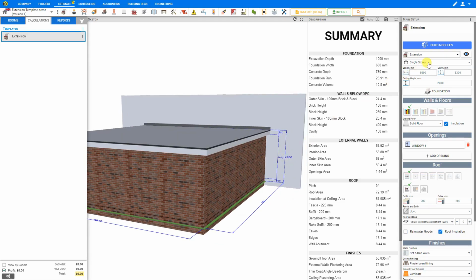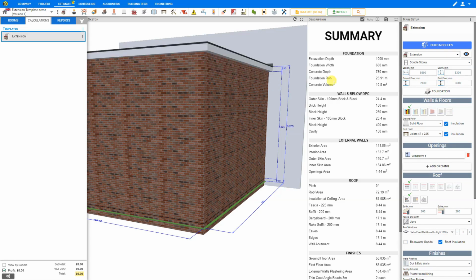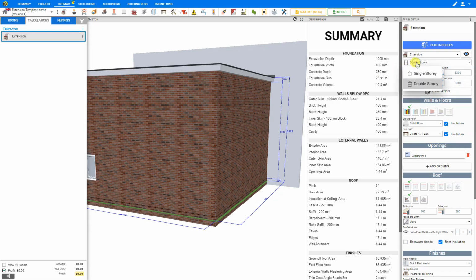Now if we had chosen a double story extension here, we'd be given an additional field for the ceiling height. In this case, we could set individual ceiling heights for both the ground floor and the upper level. So for example, perhaps our upper level had a ceiling height of 3000 millimeters. You could set that here, and we'd see the changes reflected in our sketch. But for now, let's switch this back to a single story.